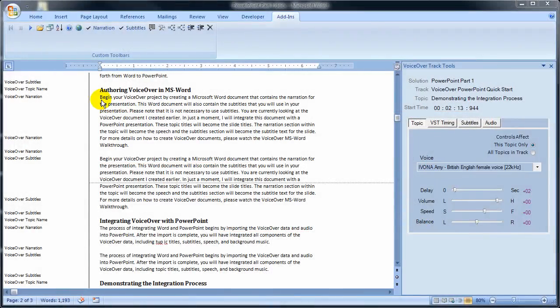Begin your VoiceOver project by creating a Microsoft Word document that contains the narration for the presentation. This Word document will also contain the subtitles that you will use in your presentation. Please note that it is not necessary to use subtitles. You are currently looking at the VoiceOver document I created earlier. In just a moment, I will integrate this document with a PowerPoint presentation.